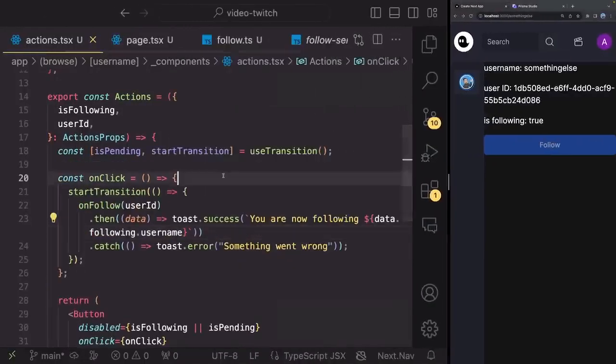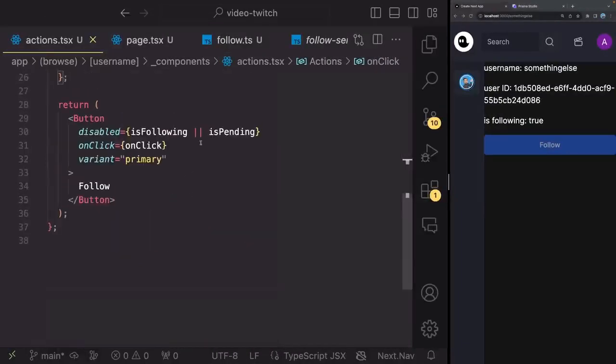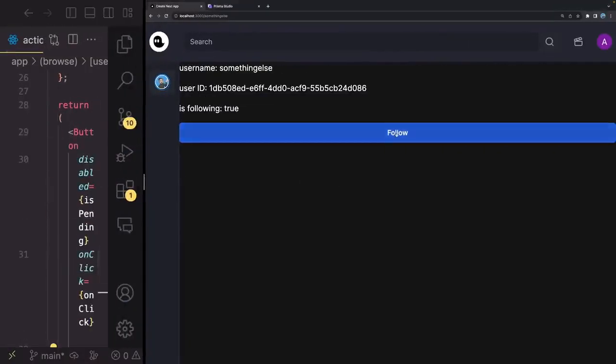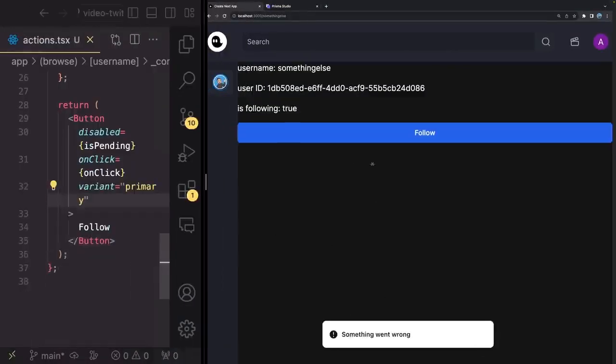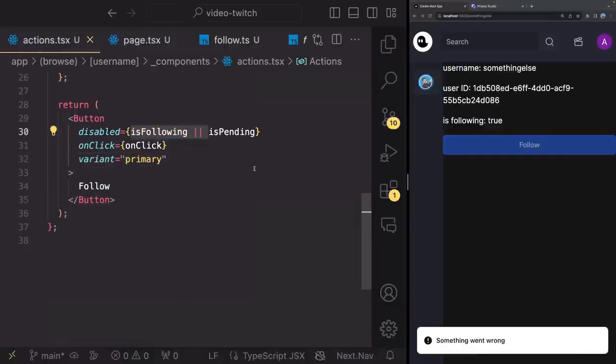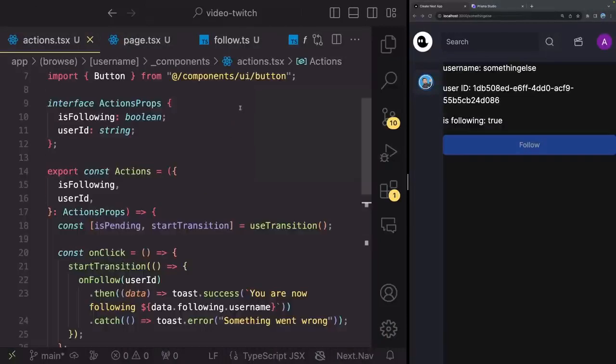So what I want to create now is an option to unfollow the user, and just for fun, let's try and not disable this if we are following the user. So what should happen now is an error. So when I click follow, there we go, something went wrong exactly as we expected because we are already following this user. Perfect. So what we have to create now is a function to unfollow the user.